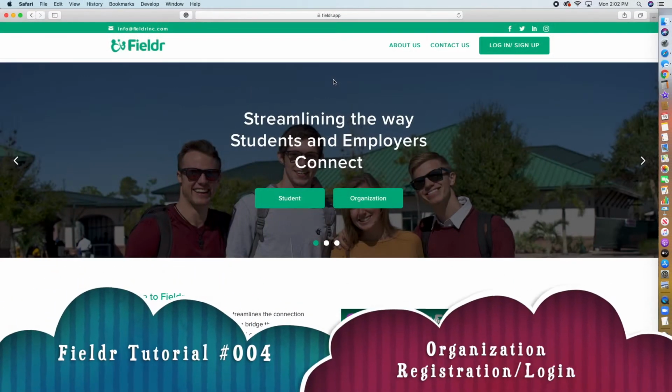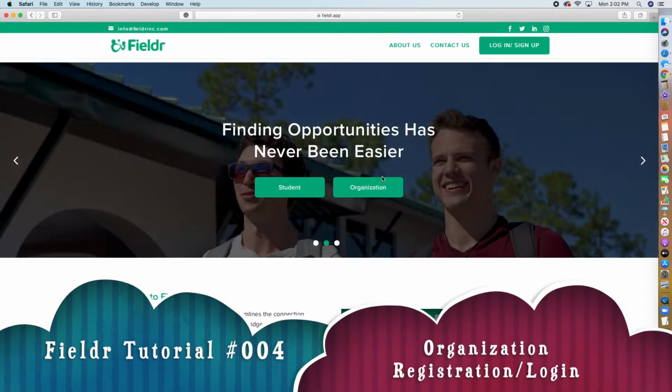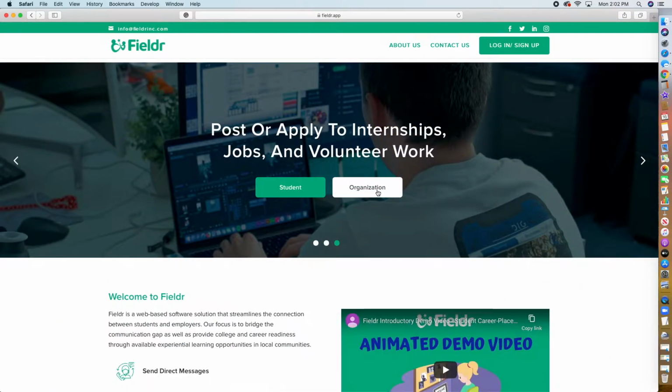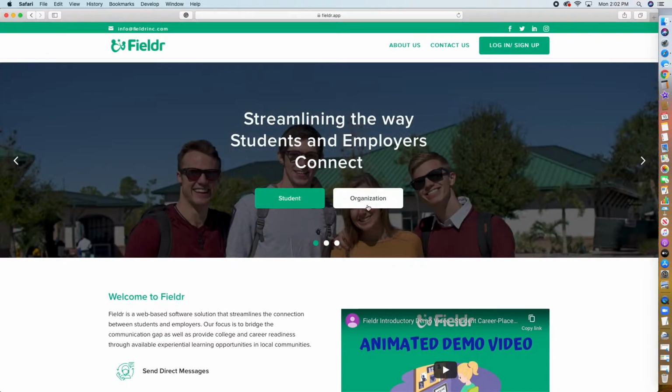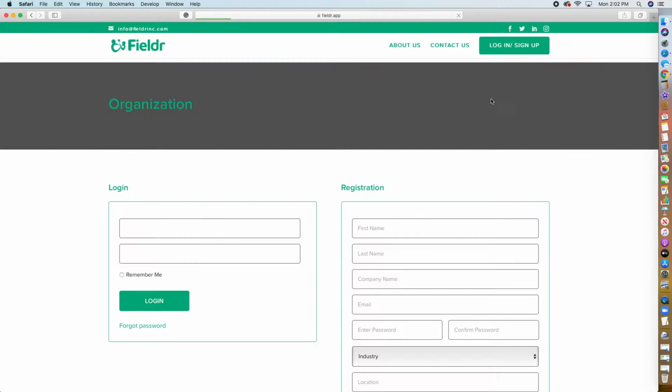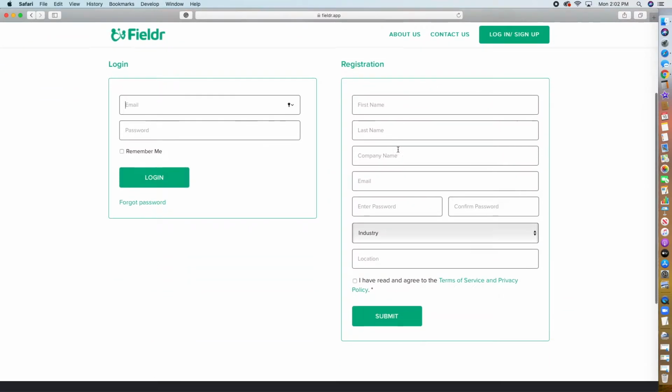Ladies and gentlemen, in this tutorial video, we're going to be going through organization login, or just registration. So once again, just similar to the student, you can see you can access it either through here on the initial landing page or right up in here. If you hover over login/sign up, you will see organization. We'll click through that. It'll take you to the login and registration page.